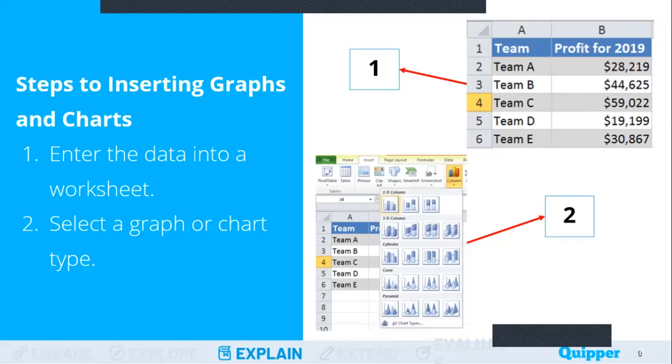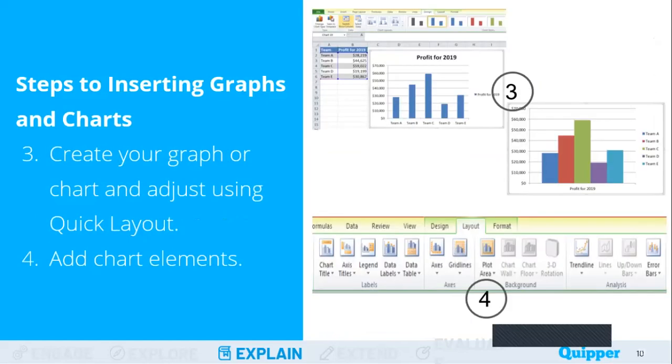Okay, in Microsoft Excel, steps to inserting graphs and charts. Step 3, create your graph or chart and adjust using quick layout. The one you clicked will appear as step 3. Then you can edit it, change your layout. Above you can see the blue, the arrows, black, blue, red, yellow, you can change them. Then number 4, add chart elements. You will see them in the layout, so you just choose there. Number 4, plot area, add chart elements as you wish.